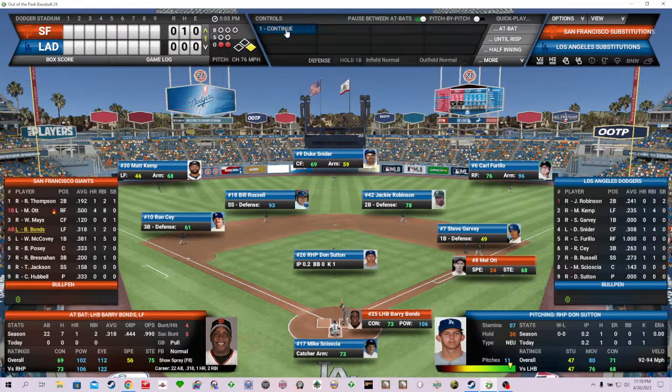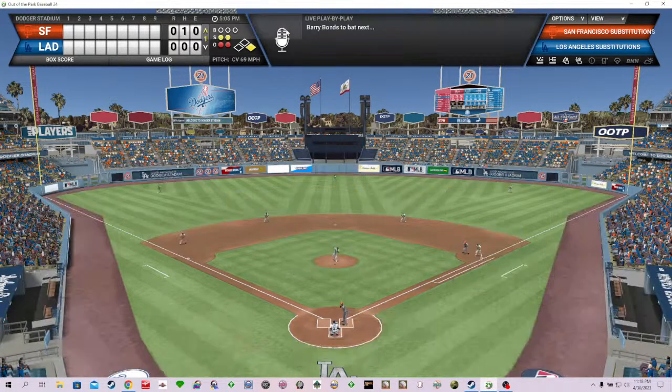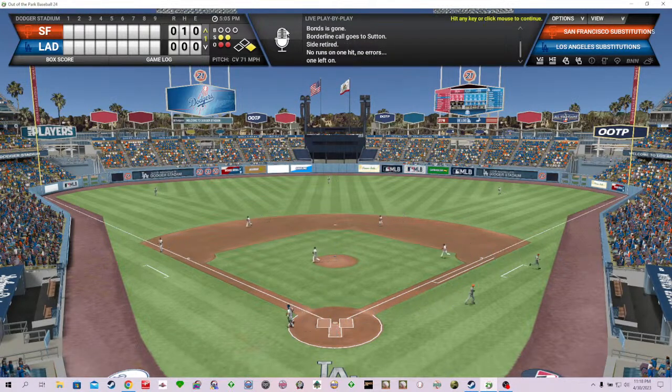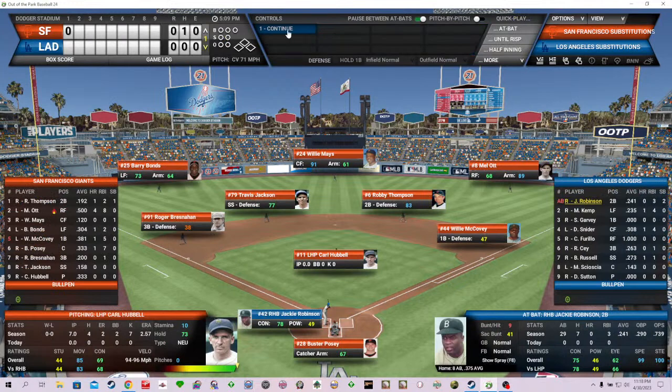So 2 down. Ott remains at first for Barry Bonds. Bonds hitting .318. He's got 2 ribbies, including a home run. Sutton fires it into the all-time home run king. And Bonds gets a knee buckler, called strike 3. Side retired, no runs, 1 hit, no errors. The Giants leave 1. We go to the bottom of the first. It's the Giants nothing, and the Dodgers coming to bat.